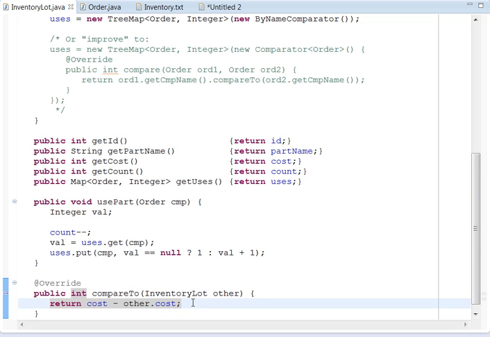So, question 5. Fix this by making the compareTo method sort by ID number if the costs are the same, so that, for instance, if two inventory lots have the same cost, then the one with the lower ID will be considered less. And returning from some thought there, there are a number of different ways you could do it, but you'll need something like this.